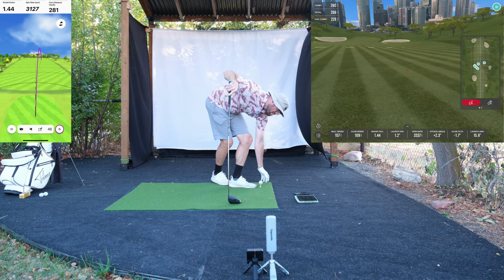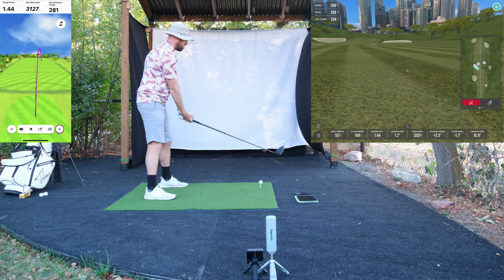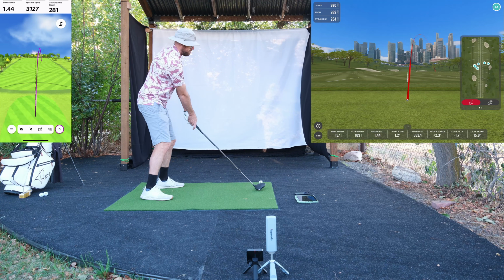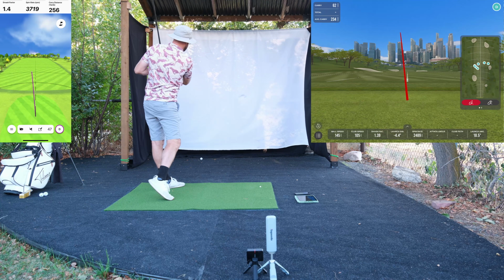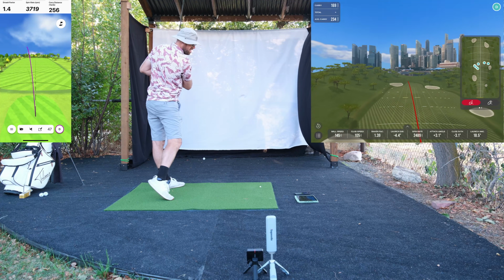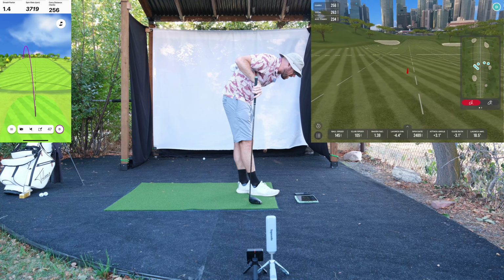Now, on the flip side of that, if you're looking for an ego boost, Garmin did give me bigger numbers, both on the 7-iron and on the driver. So if you want to feel like you're a big boy, get the Garmin. It'll lie to you to boost your ego. It's kind of like ChatGPT, just tells you what you want to hear.